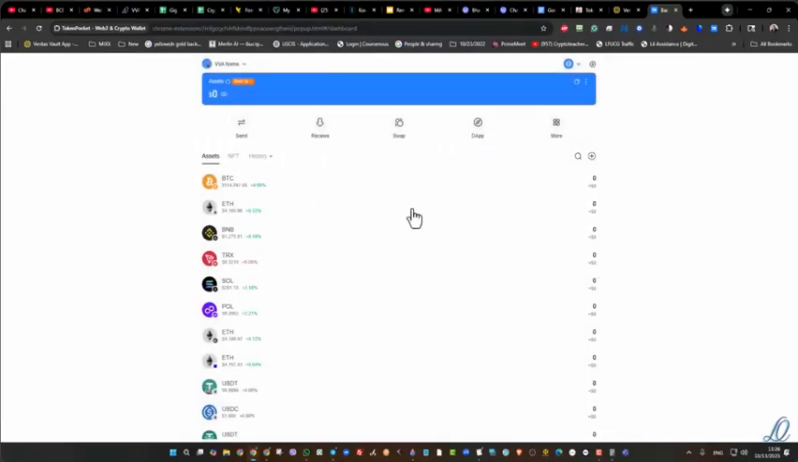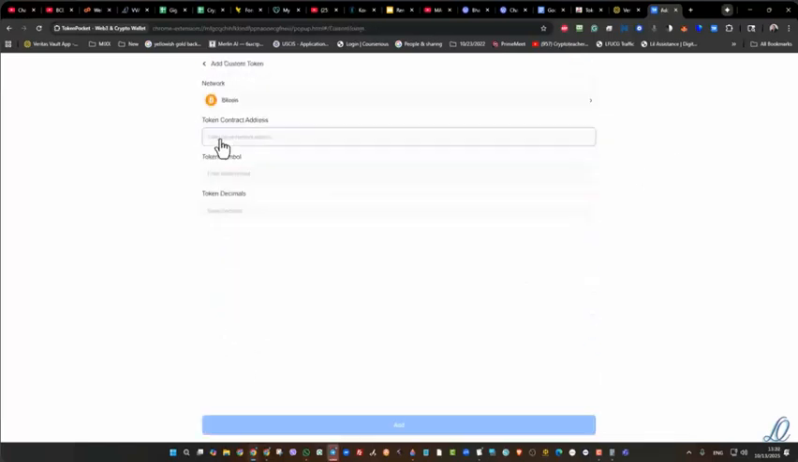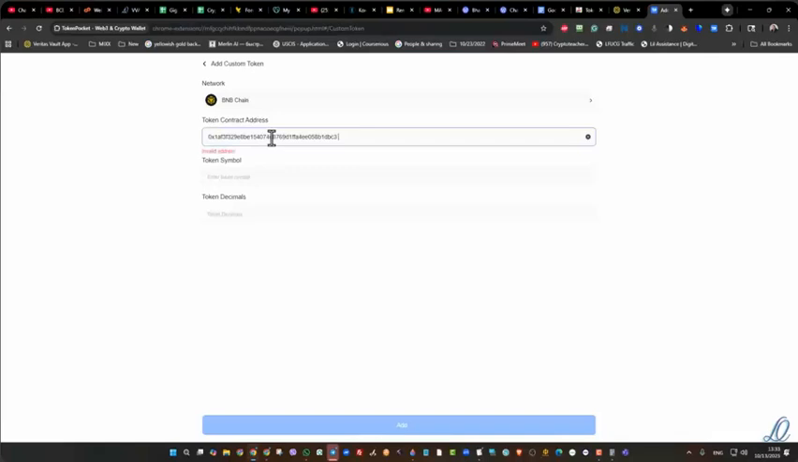Our next step, after we're done with renaming the wallet and backing up our wallet with the 12 key phrase, is that we're going to manage assets. So we're going to hit the plus. Then we're going to go to add custom tokens, and we're going to add a couple of custom tokens. First, we're going to select the BNB Smart Chain. Then we're going to add the token information.